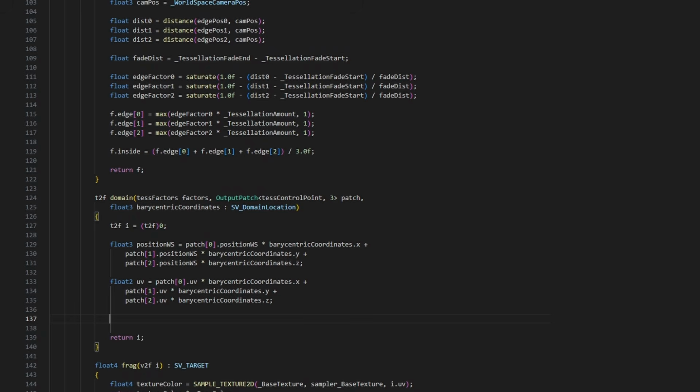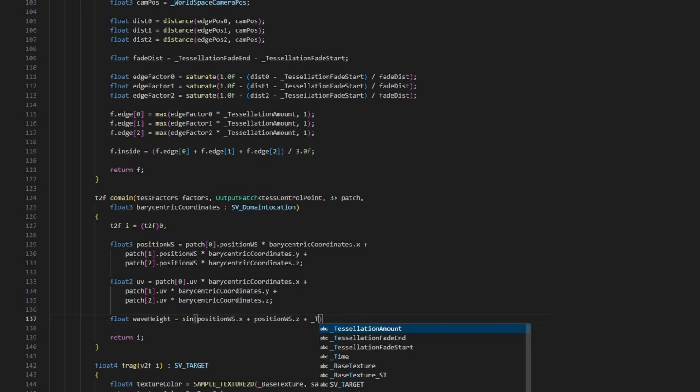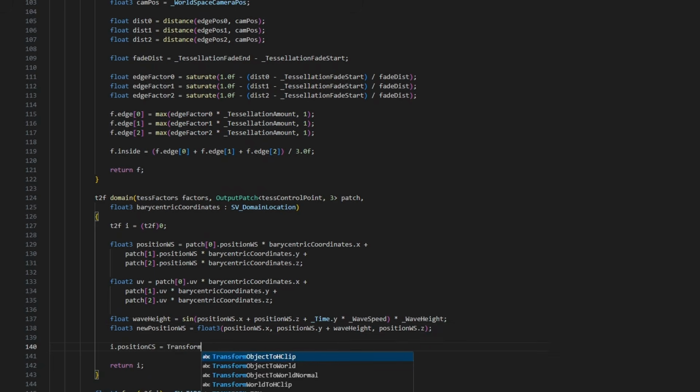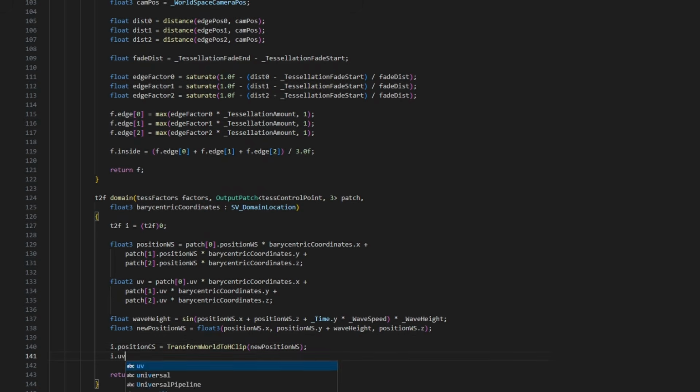So far, we haven't done anything wave-like in this shader, and since this is the first time we truly have access to the new tessellated vertices, now seems like a good time to do so. We can use essentially the same code as before. Calculate the wave height with a sine wave based on the xz position and the time, add the offset to the position y component, and then pass this new position into a transform world to h clip function to set the clip space position on our t2f struct. We can also set the UV on the t2f instance here.